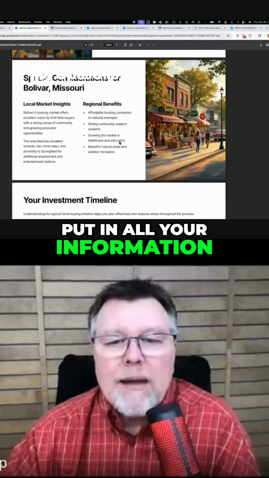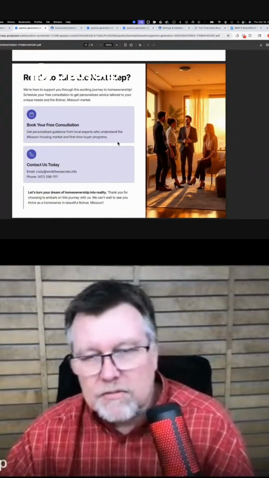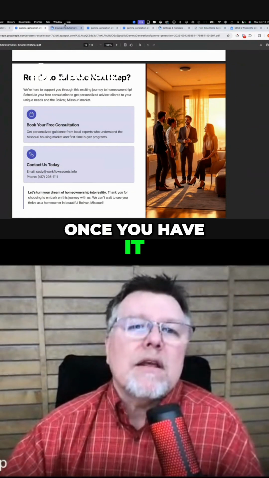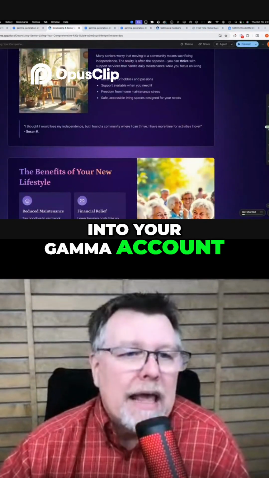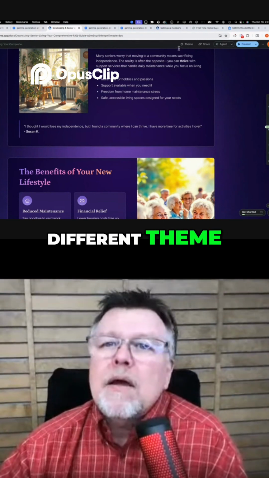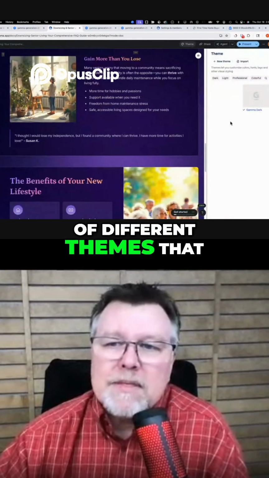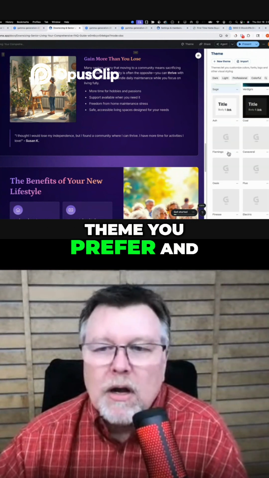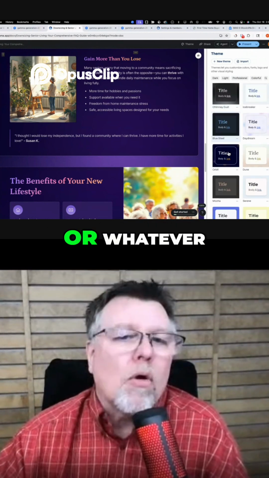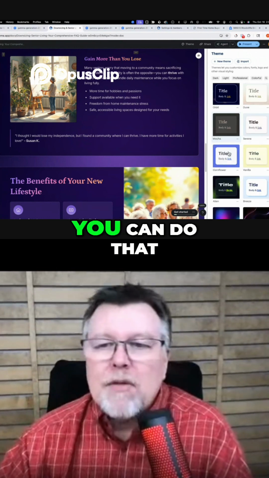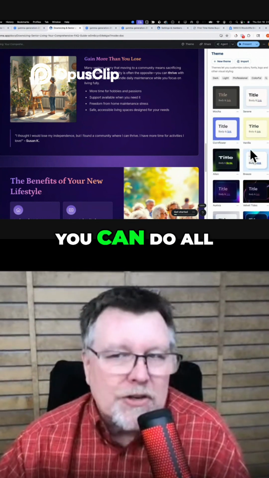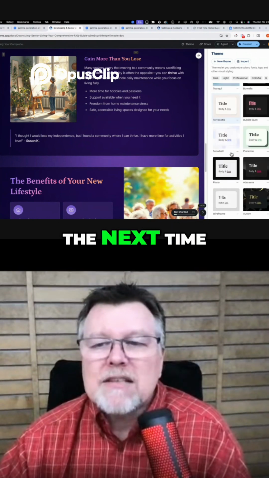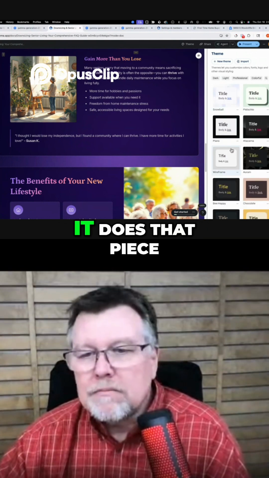So, put in all your information. There's all kinds of stuff that you can do. Now, once you have it, you can go back into your Gamma account and, if you want a different theme, they've got all kinds of different themes that you can pick and choose from. You can specify which theme you prefer and use it all the time as your default. Or if you want to change them up each time, you can do that. Inside of Gamma, you can do all the changing and stuff that you want. And then whenever it generates it the next time, it does that piece for you.